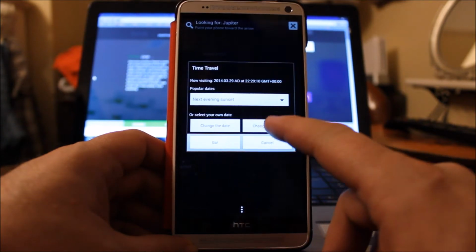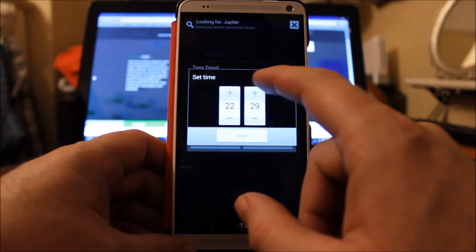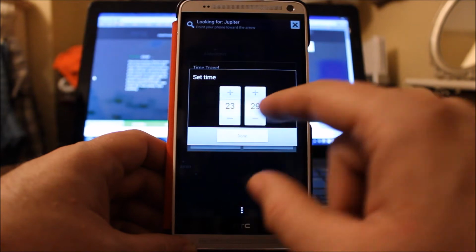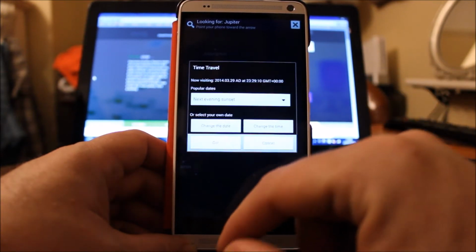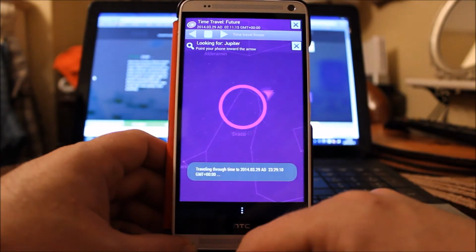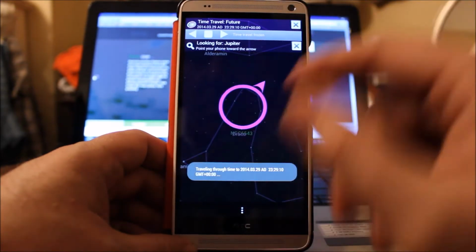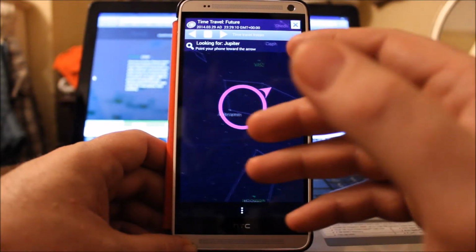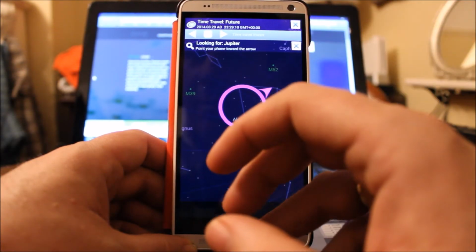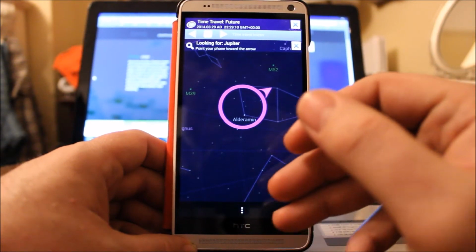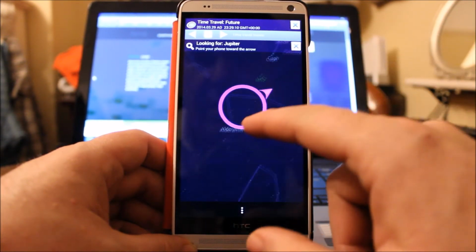So let's change the time. Let's put the time forward to, I don't know, 11:30. Let's say done. Let's say go. Bingo. Now, what I'm looking at now is not what the sky looks like now, but in this case, what the sky would look like at 11:30 tonight.